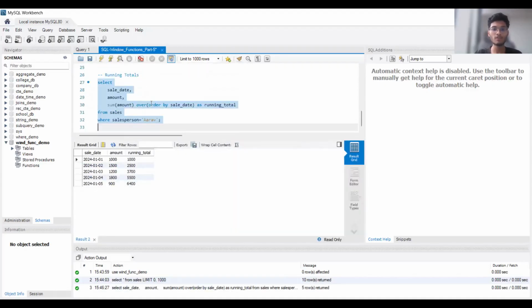Now when I use this order by sale date, it will see only the rows between unbounded preceding and current row. So when I'm at the first row, it is going to see only the current row. Basically, before the current row, there is no other row. That's why the running total here is 1000.